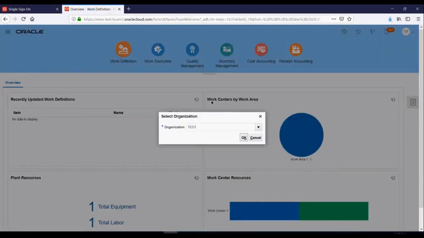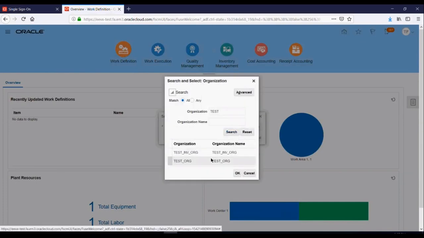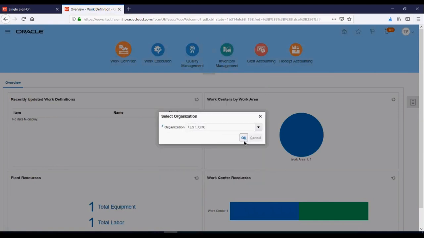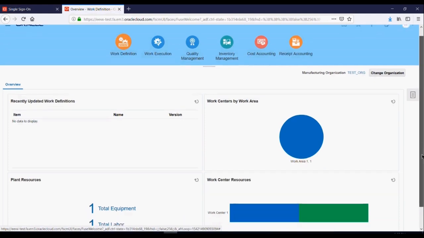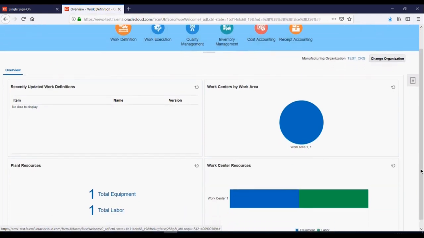So just be mindful of which org you are in, because commonly, if you are unable to see your item or unable to see the structure or something like your BOM, it could be that you are in an incorrect organization, or your setup for the item is defined in another org and you're in another org here. So that's one common overlook that we tend to do. So just be mindful.